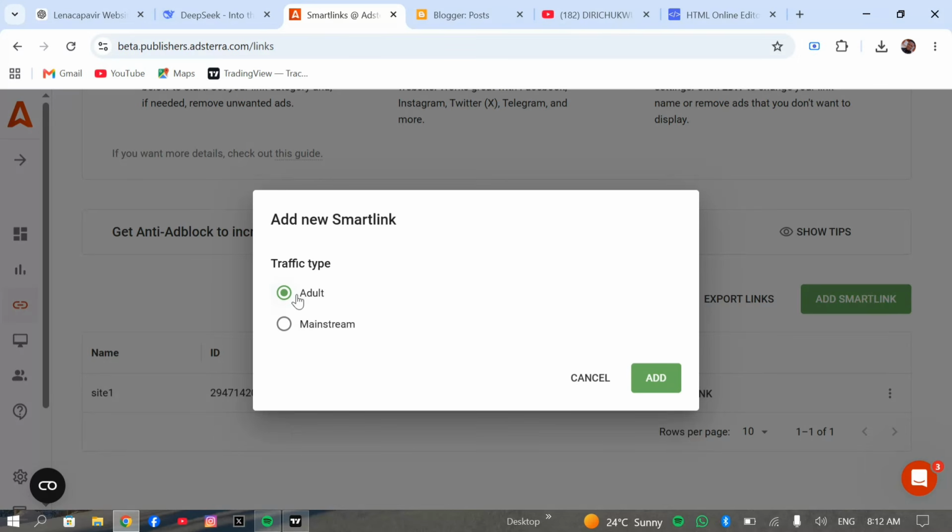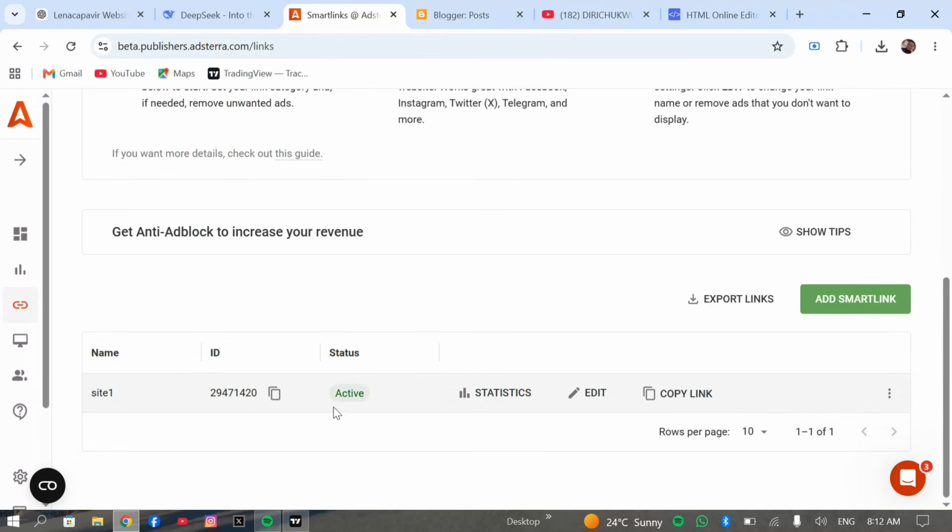So when you click this adult, you can click this add so that it will now show here. But sometimes when you create a new smart link, this status may be pending, so you need to allow it, let's say 5 minutes, for it to become active like this. Then click this copy link here, this copy button.